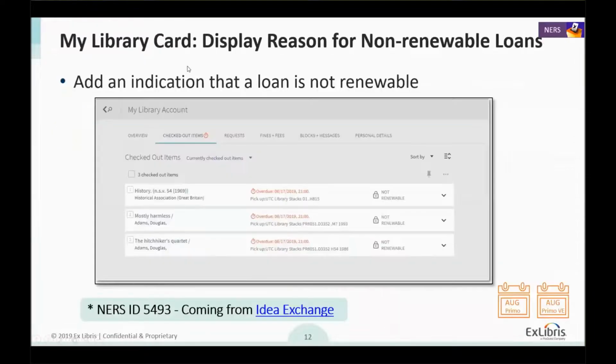Okay, next is an enhancement that came from you, a request to add a not renewable indicator when an item cannot be renewed. So far, we have only had the renew item option and a blank when the item cannot be renewed. So we added this one. This voted very highly in the ideas and also came as an NERS.